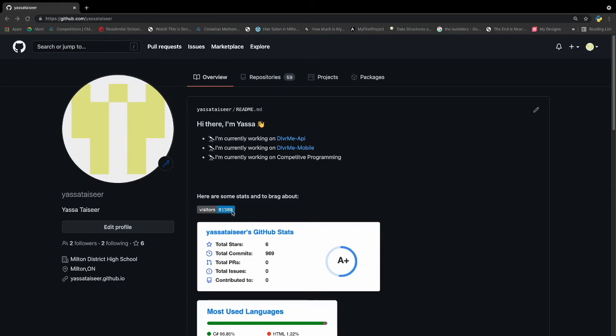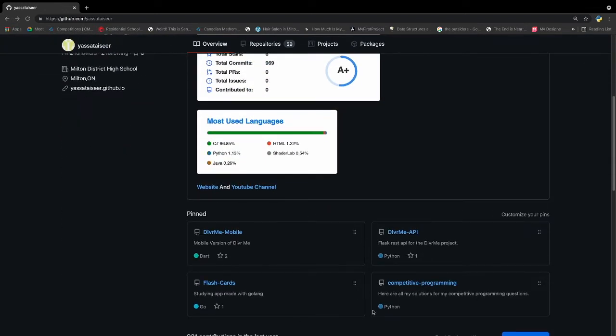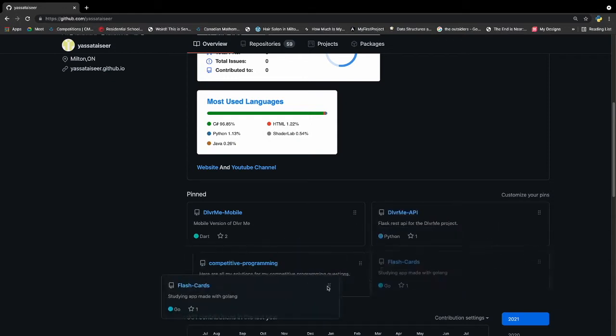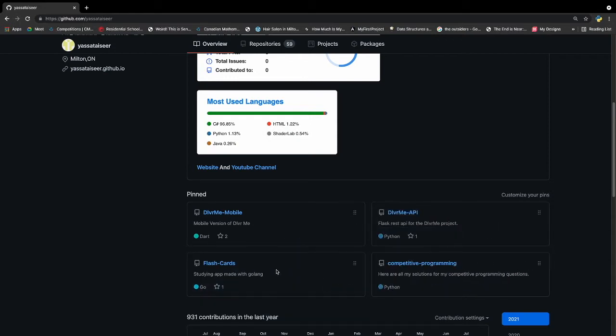If you guys have ever been to my GitHub page and seen all my projects, you might be wondering how I've uploaded these without dragging and dropping, like what most providers like Google Cloud do with storage. The way I do it is with this version control system, and it's called Git.